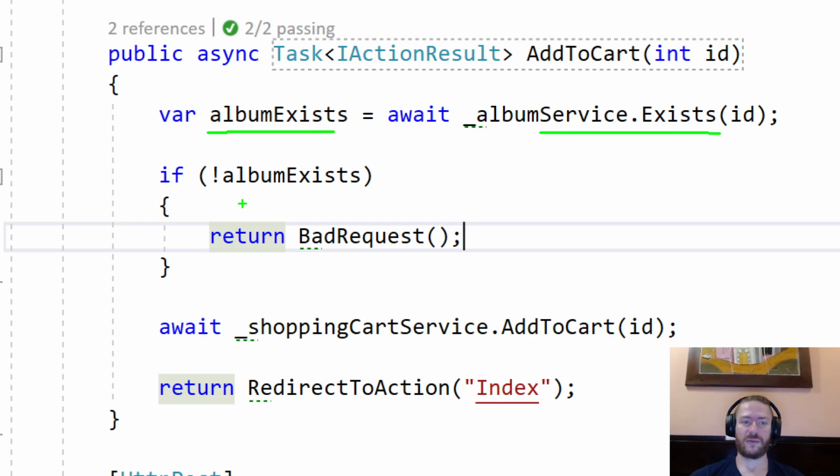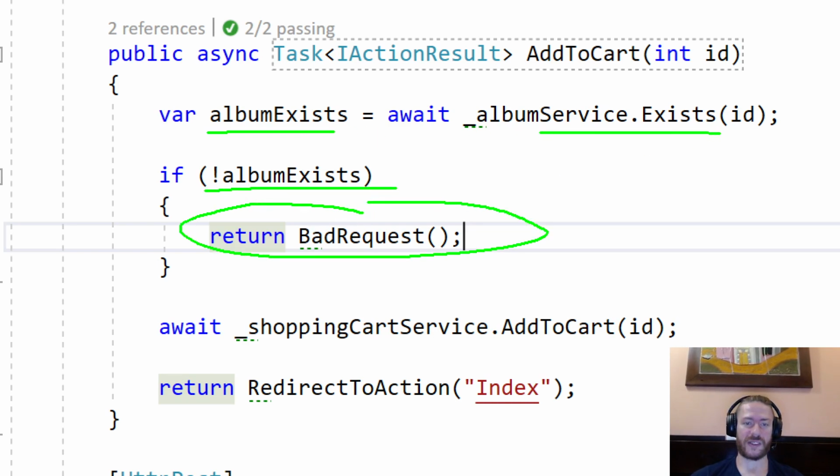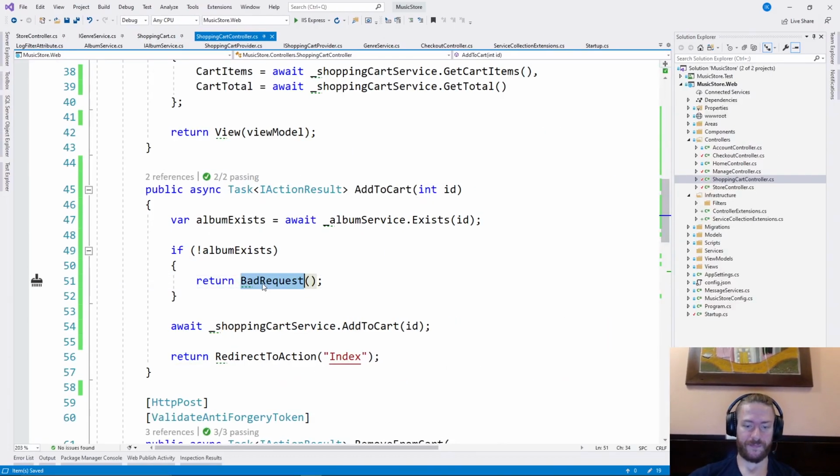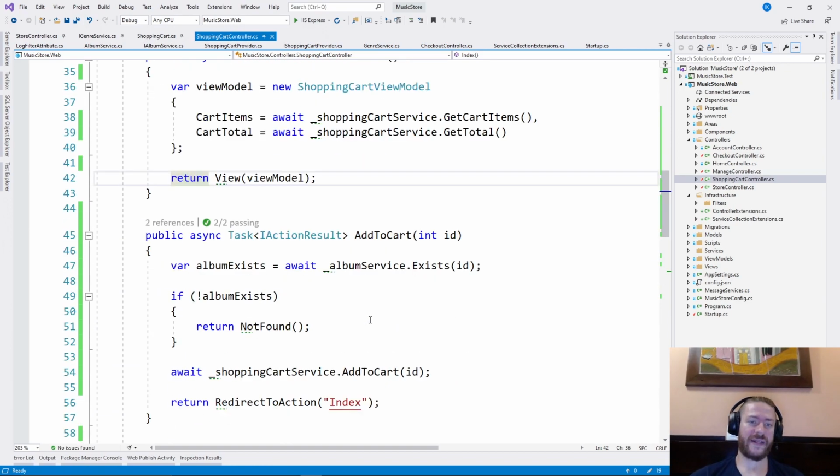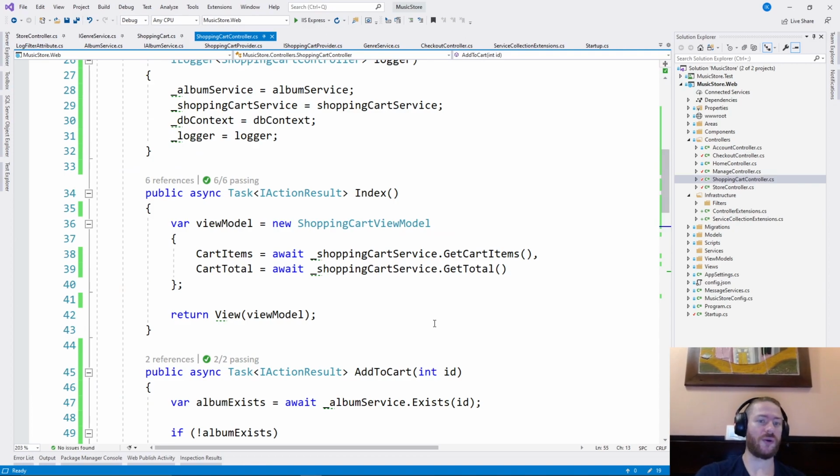Check the album. If it doesn't exist, bad request. Or not found. Whatever. Super clean. This was bad, this was bad, and now it's super clean. We extracted all the responsibilities to separate classes. That was the important part.